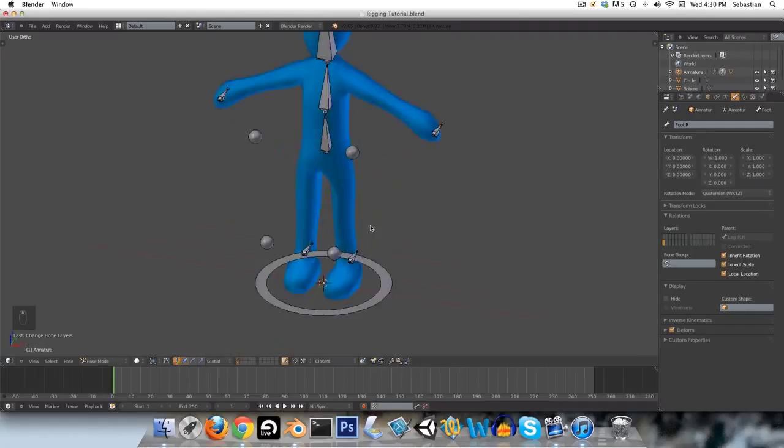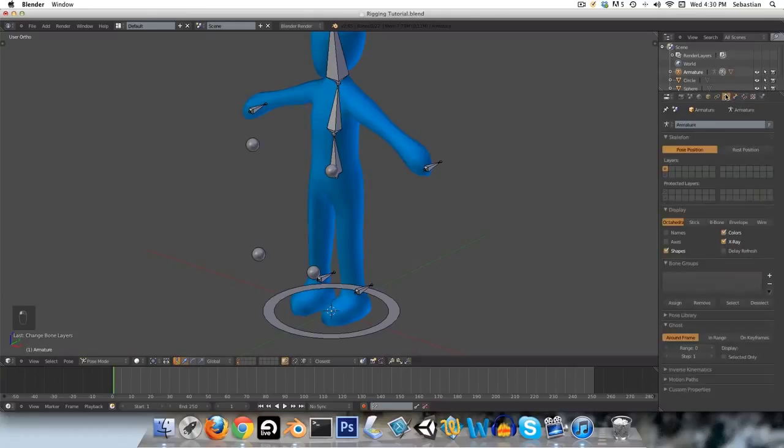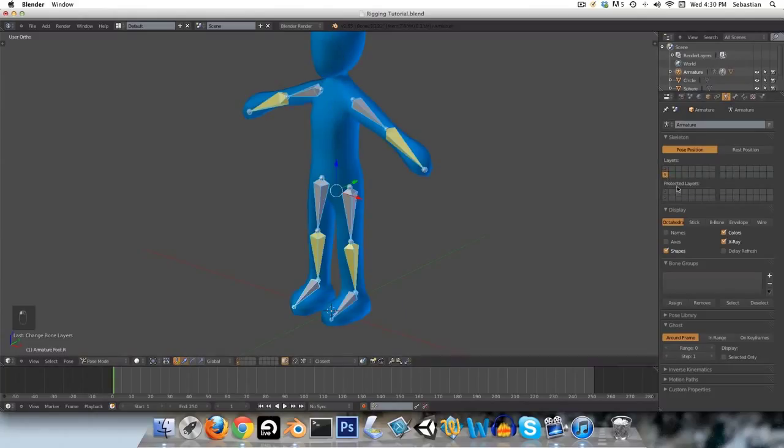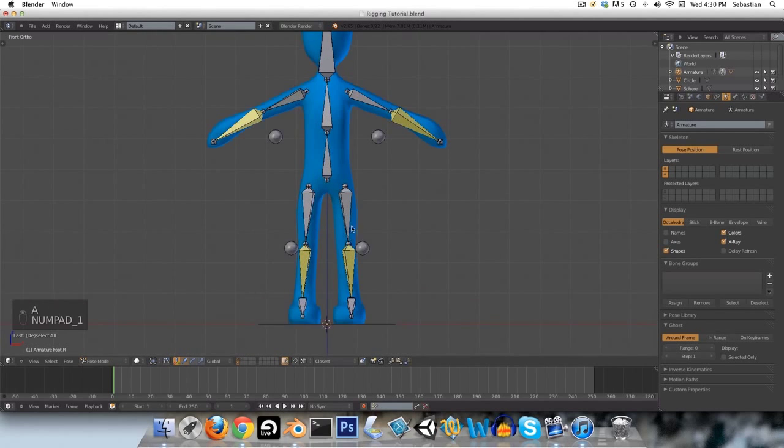So if you wanted to bring them back for some reason, you can go into the armature panel here, and you can see that we've put them on this layer here, so you can select that layer, and if you want to see both at the same time you can shift select, and then there they all are again.